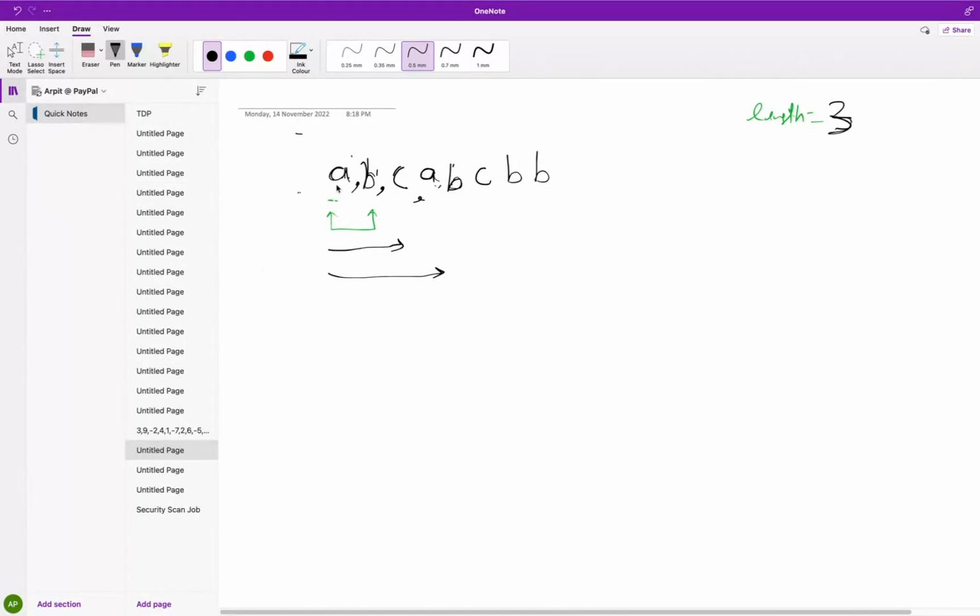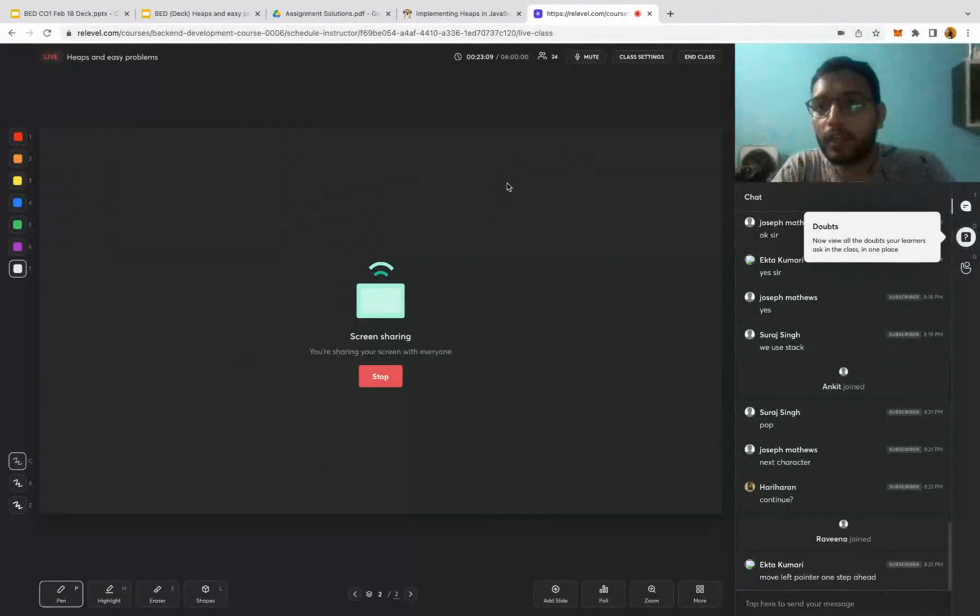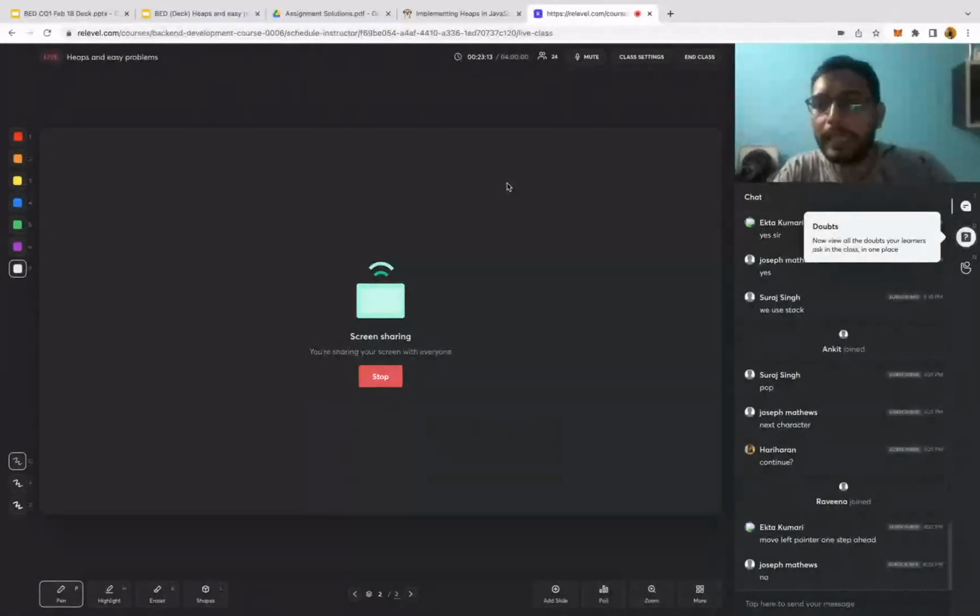After this scenario, after ABCA, if I increase my string length, am I going to get any substring which is not repeating? Because A is already there. After that, whatever we take, we will always get repeating characters.